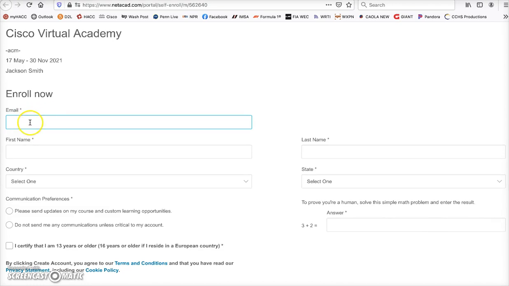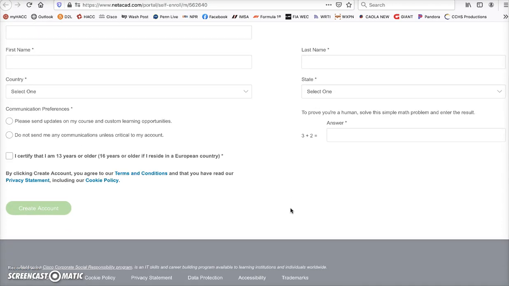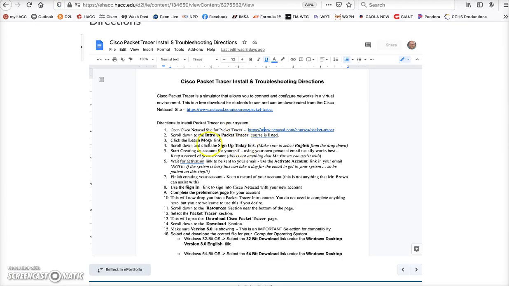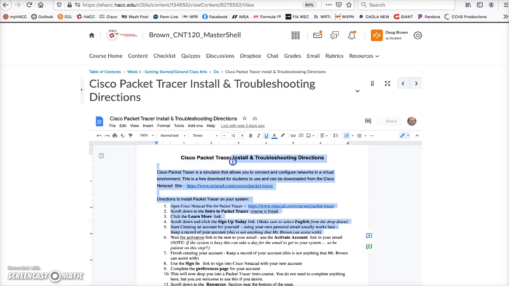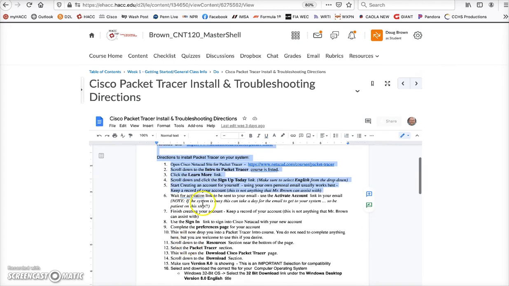So use your own personal email, first name, country, fill your details in, and keep record of this. This is not any account that I can help you fix or repair. Once you create your account, it's going to send you an activation email, if you will. Wait for that. At busy times or busy semesters, it might take a little while. So you might need to wait till maybe later in the evening to find that. But activate your account, finish setting it up.